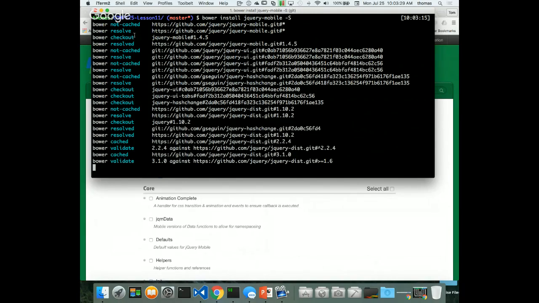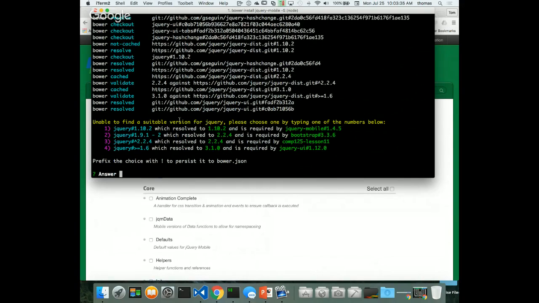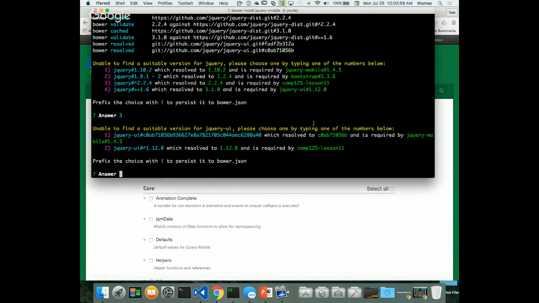Same version. Grabbed a bunch of other stuff, right? Like Jquery 1.10.2, and it says, oh man, what do you want to do? Unable to find a suitable version for Jquery, please choose one by typing one of the numbers below. This is really cool. So I can go Jquery 1.10.2, which resolved to blah, blah. Jquery 2.2.4, which resolved to da, right?